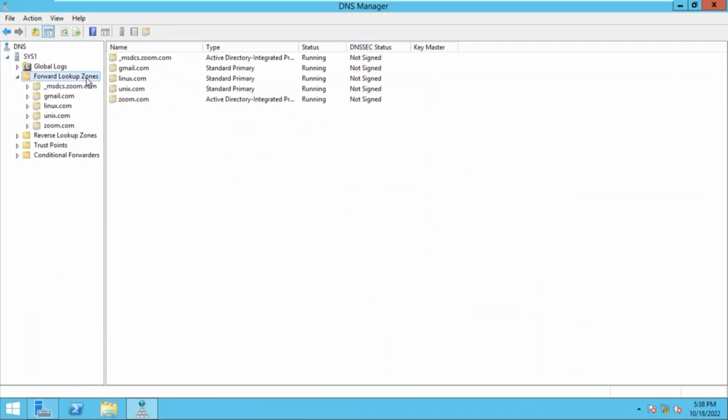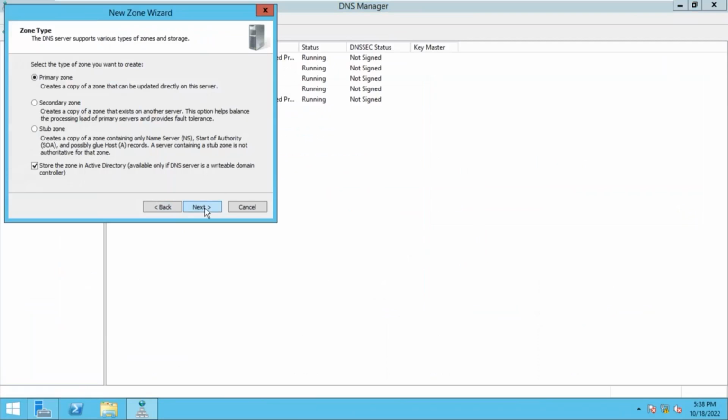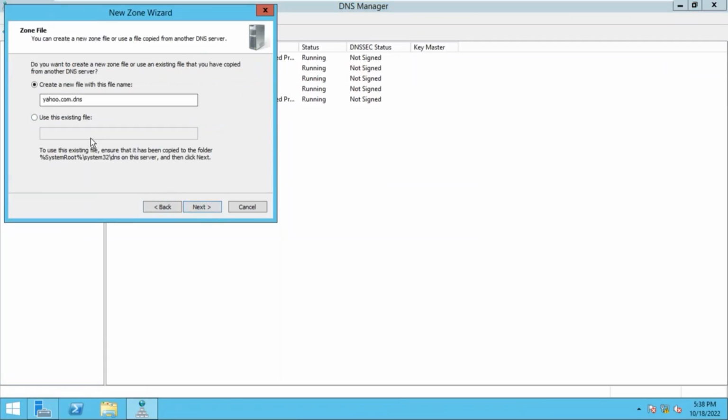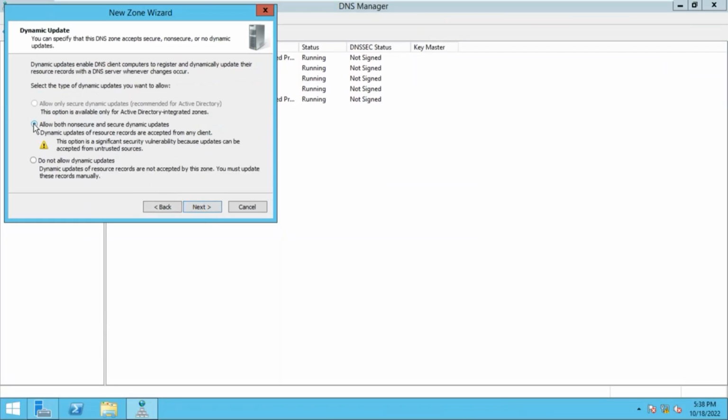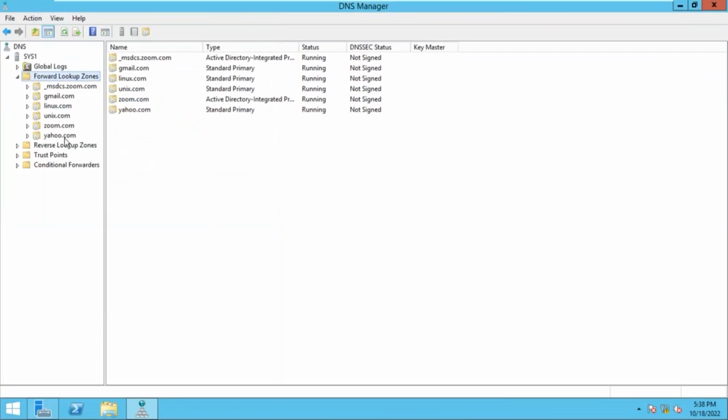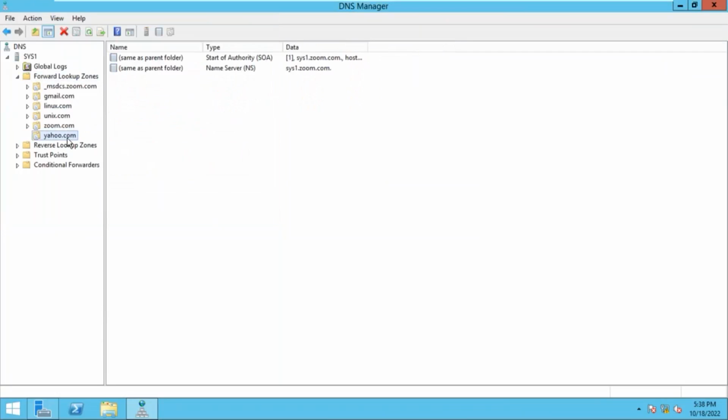To create the forward lookup zone, standard primary, select the forward lookup zone, right click, new zone. Next, select only the first option, uncheck the last option. Standard primary forward lookup zone with the domain name yahoo.com. DNS name means name with extension. Okay. Then next, select both, allow both secure and non-secure update, finish. So 2 records will be created. 2 more you have to create.